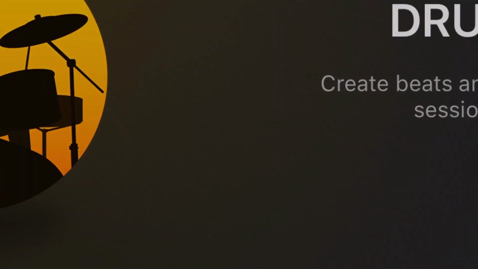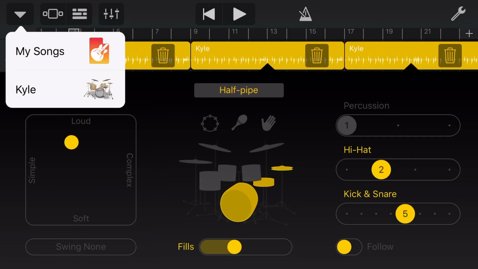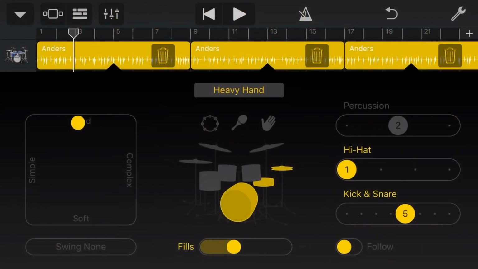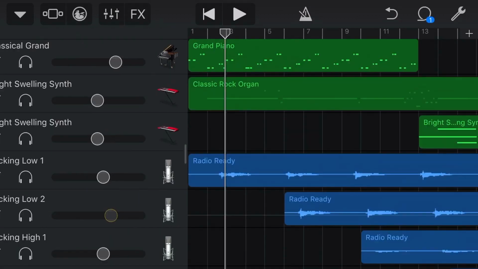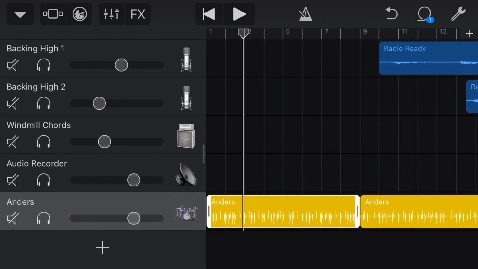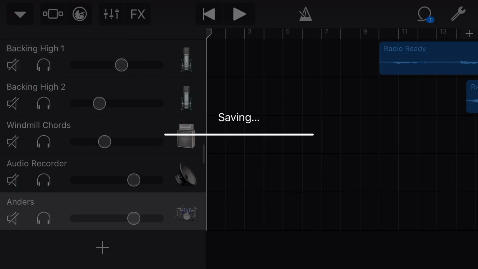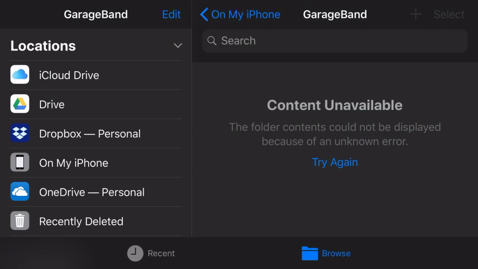Let's go into drummer. We'll go to acoustic drummer. Now, I'm going to add my man Anders here. Now, you might be wondering, why am I adding this in the track that we're going to paste into first? Let's just delete all of Anders here. Well, what I'm going to do is I've got a track over here, which is Kyle.